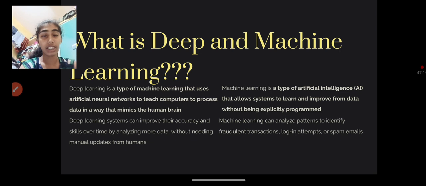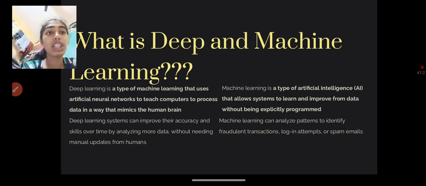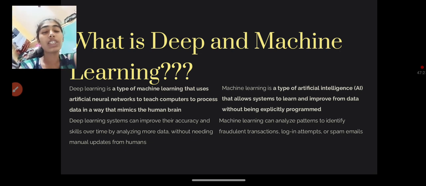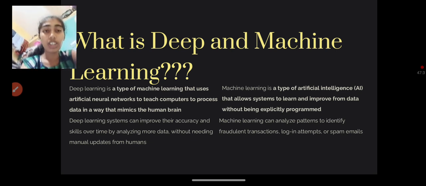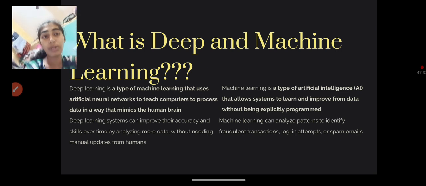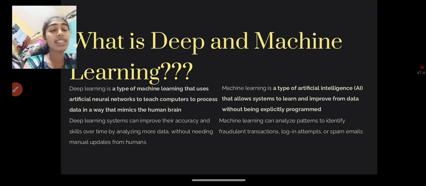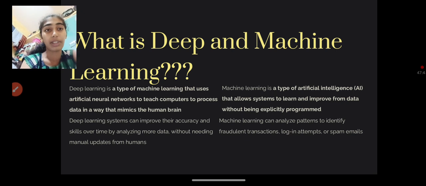What is deep learning and machine learning? Let's understand the difference between deep and machine learning in a better way. Deep learning is a type of machine learning that uses artificial neural networks to teach computers to process data in a way that mimics the human brain. Deep learning is nothing but a type of machine learning, a subset of machine learning, we can say.